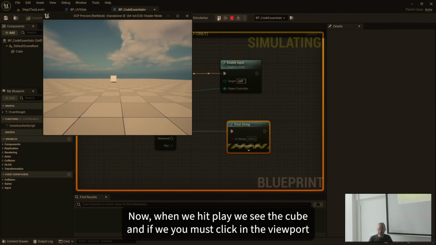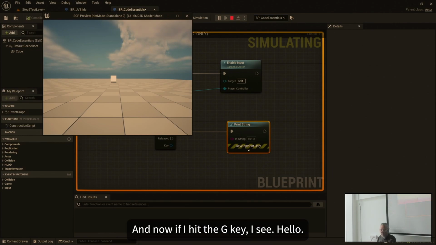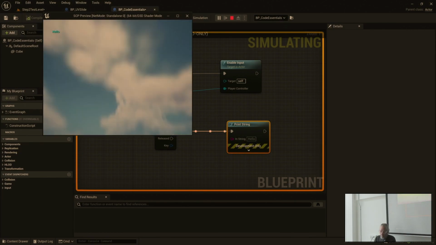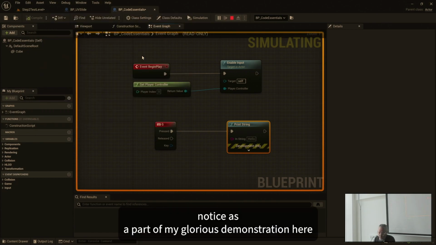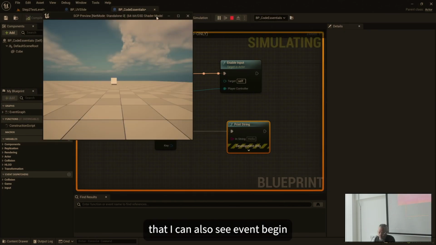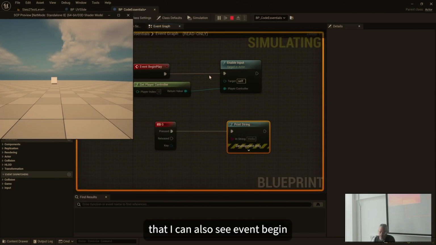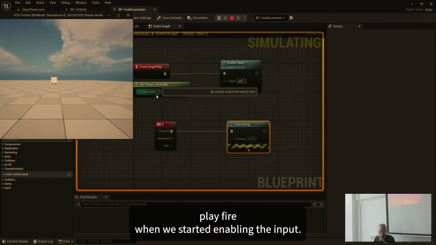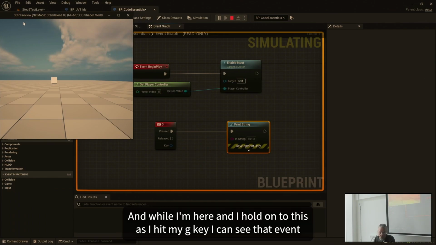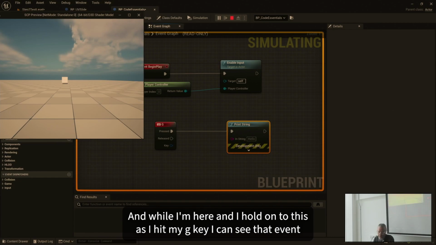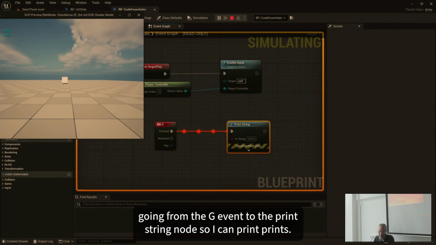Now when we hit play, we see the cube, and you must click in the viewport for it to work. And now if I hit the G key, I see hello show up on the screen. And do you also notice, as a part of my demonstration here, that I can also see event begin play fire when we started, enabling the input. And as I hit my G key, I can see that event going from the G event to the print string node. So I get the print string.